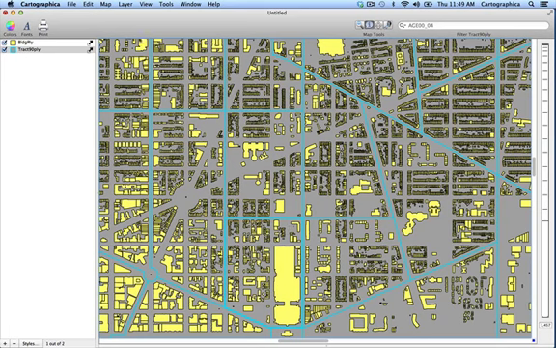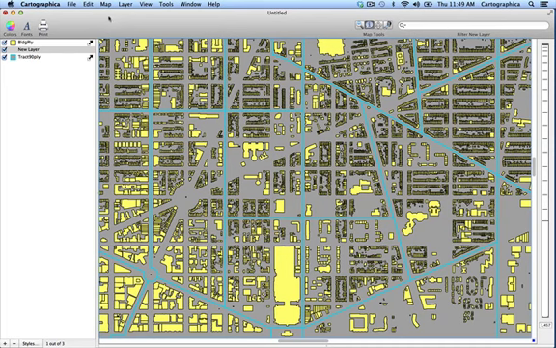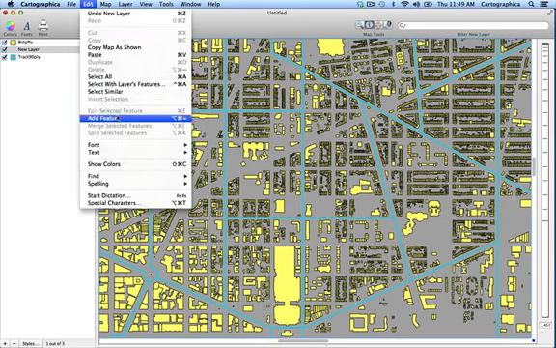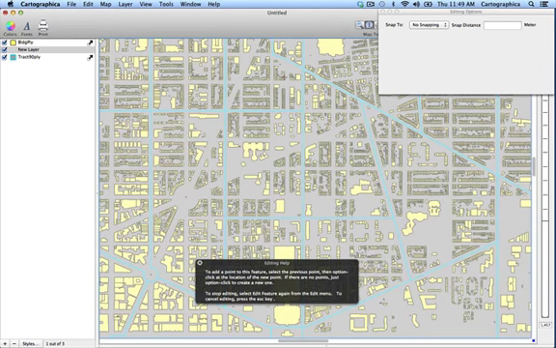So to start, we'll go to the layer menu at the top and choose new layer. And then with that layer selected in the layer stack, we're going to identify what type of layer we would like to create. So we'll choose edit and add feature. Here Cartographica asks which type of feature you would like to add. We'll be adding a polygon feature. This brings up the editing options window.